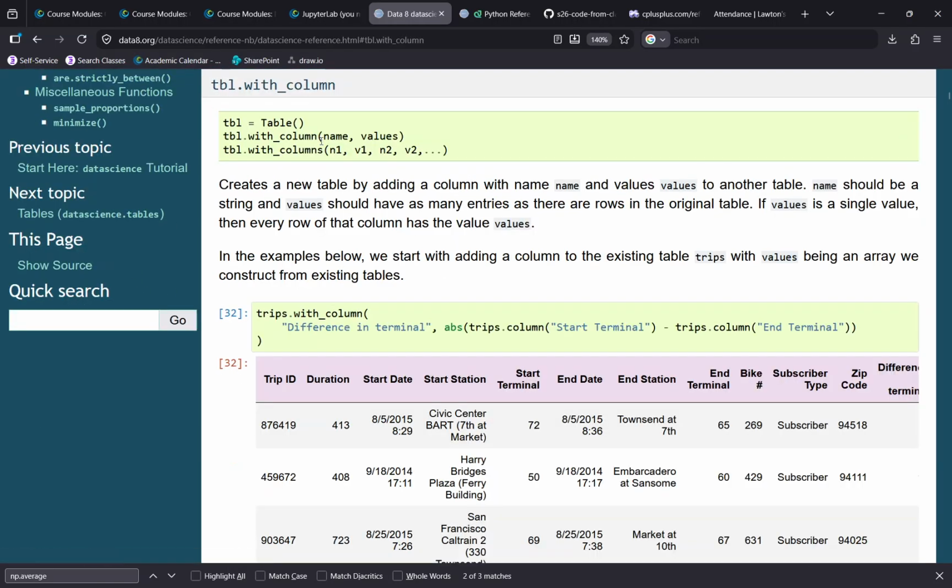You give me a table, .withColumn. I give it a name, a label for that column. I give all the values that live within that column. And there's also withColumns, plural, where you give a bunch of names and values so you can make a big table all at once.